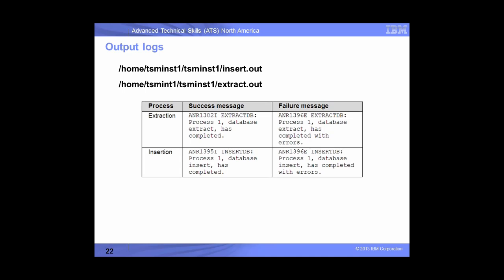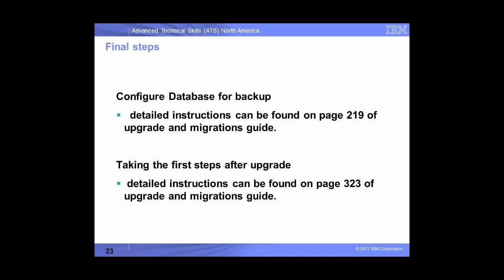There's a couple more steps that you have to do before actually bringing the server up. So some of the final steps you want to do is you want to configure the database for backup. Configuring the database for backup, it's not a hard process at all. It's very straightforward, and unfortunately, with time constraints, I wasn't able to do it here. But it's outlined pretty well in the instructions on page 19 of the user migration guide, which I link in the reference section.